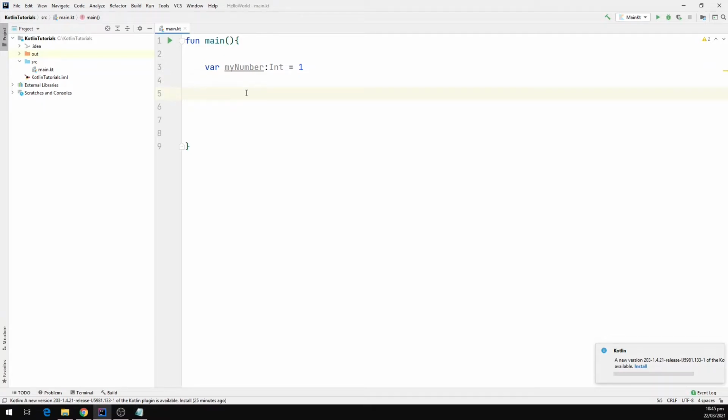To use the when construct, we type when followed by a set of parentheses which takes in the argument. The argument of the when expression is compared with all the branches one by one until some match is found. So I'm going to pass my number as an argument inside.